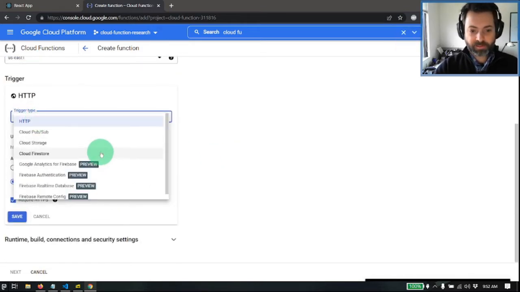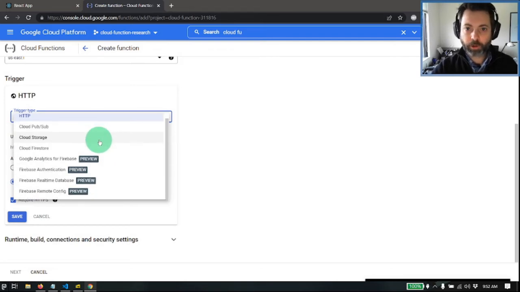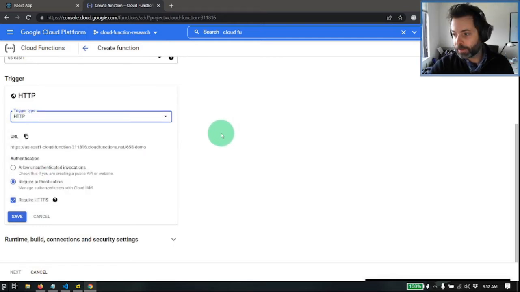Trigger type, this is where we're going to leave it as HTTP, but if you want, there are other ways you could trigger this function. So if you've got an IoT application, you could do a Pub/Sub type of thing. If you're doing anything with Firebase, you could trigger a cloud function that way. In the past, what I've done with Firebase is we've triggered a cloud function to scan an image to see if it contained explicit content. So you could do something like that.